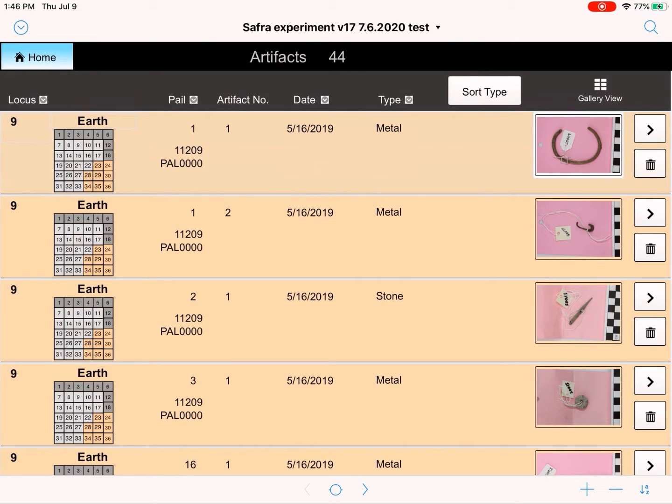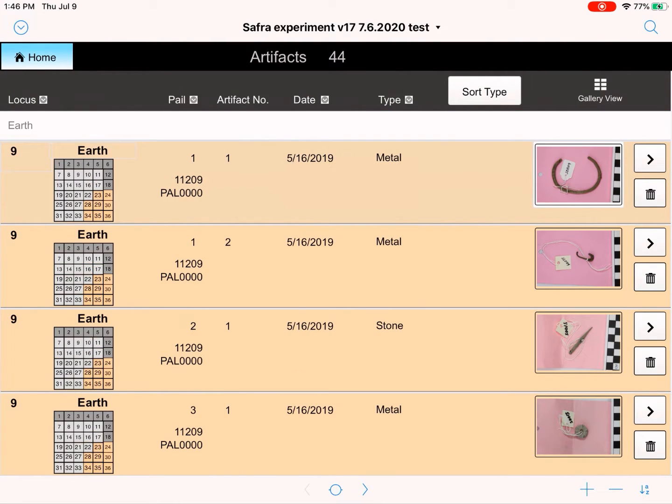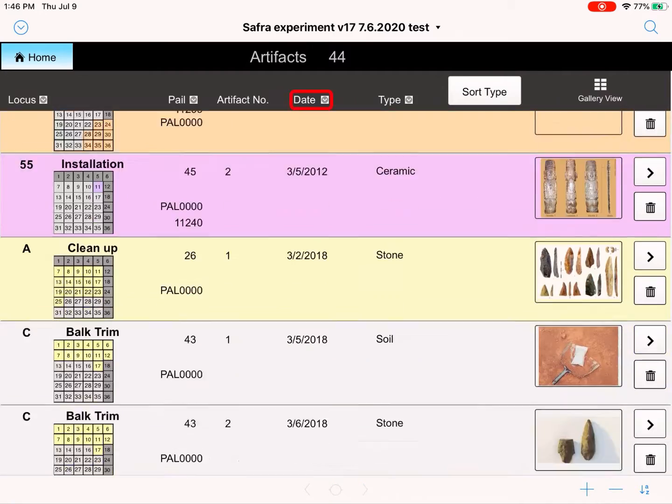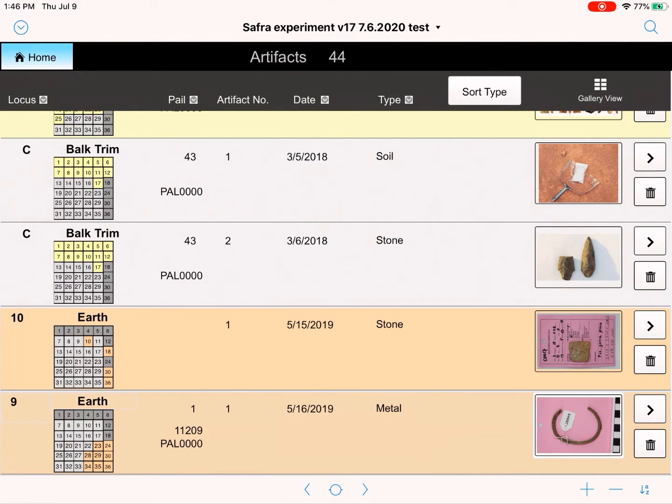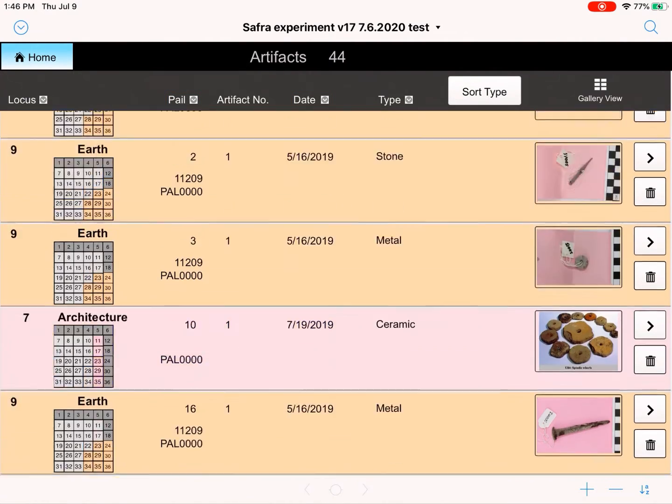So this is our list, and you can see it can be sorted. We sorted already by pail, by date, and we can sort by type of material, which is interesting. Let's say you're trying to look at all of the metal objects. This one will give you a list of all of the metal objects, the dates when they were found, the pail number, etc.